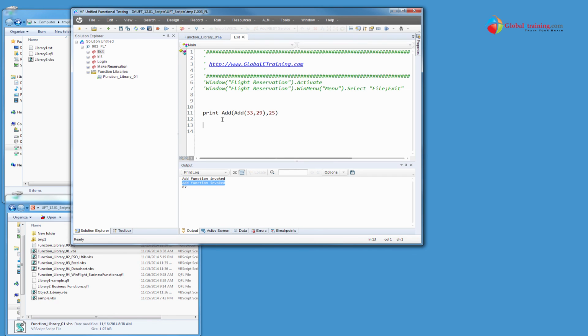So that's about the basics of function libraries, and we'll have another video where we'll actually talk about how we can use this within our application testing.